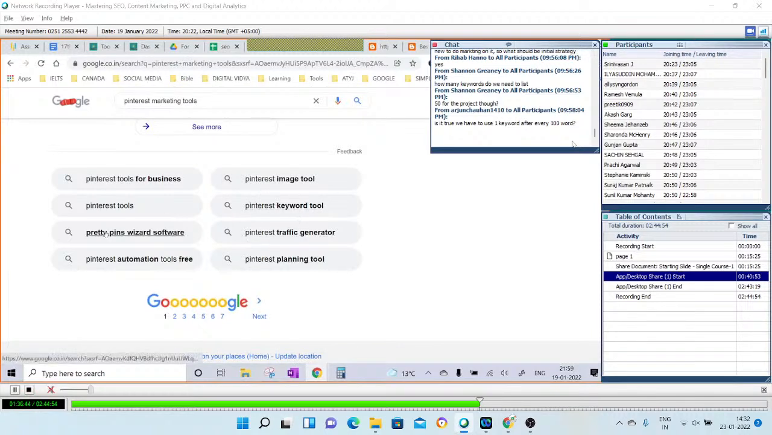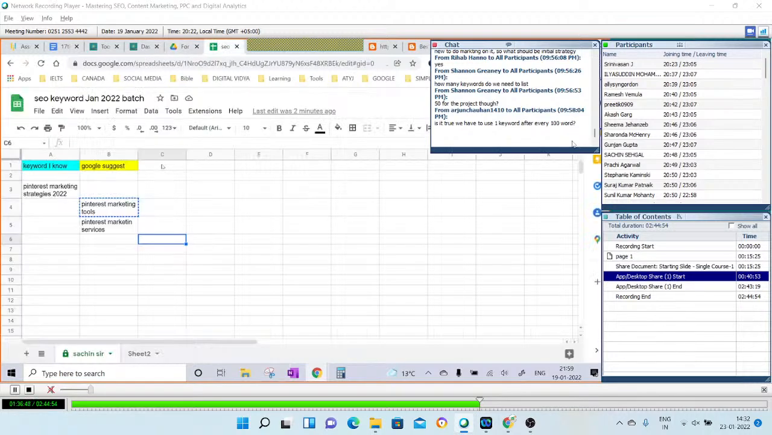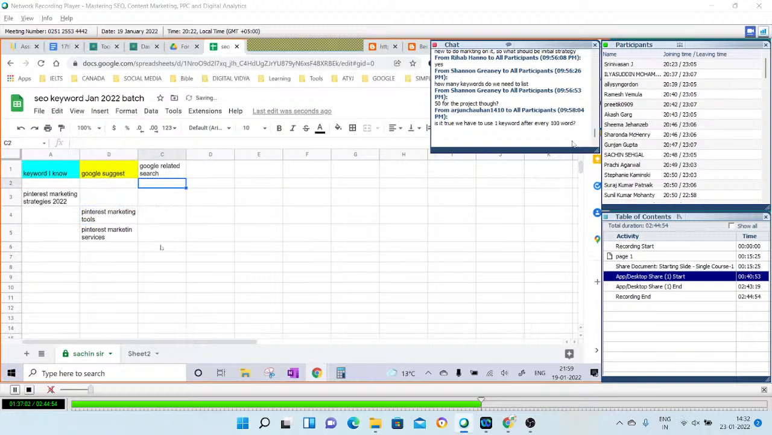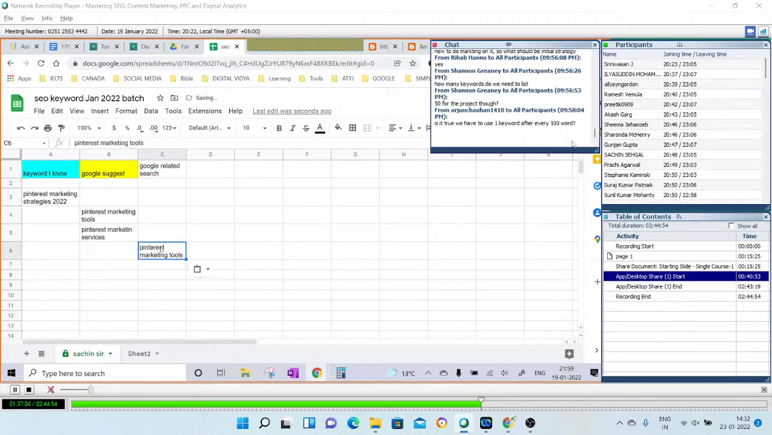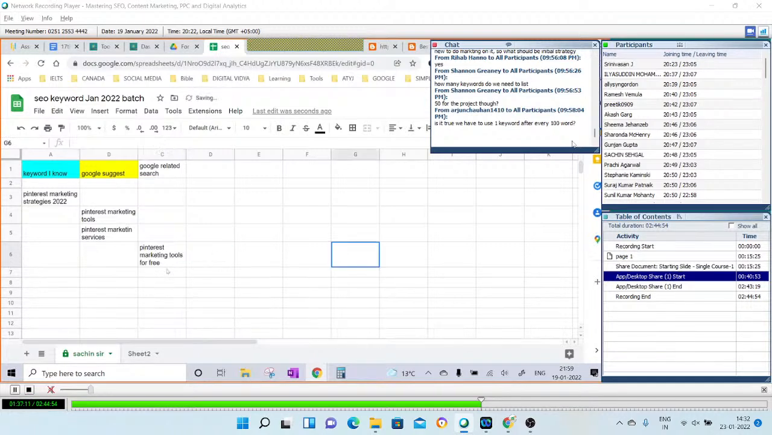Pinterest planning tool, Pinterest image tool, Pinterest automation tool, Pinterest tool for business. So I will write the next source is Google related searches. So these are called related searches. Okay, it's generally at the bottom. You see in the bottom. So I'm just writing maybe Pinterest marketing tools for free. Okay, this I got from there maybe. I also got maybe for business.